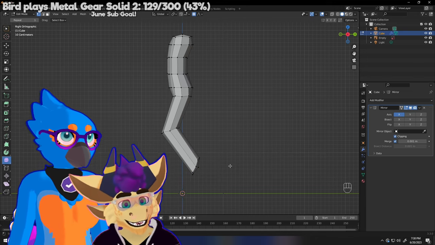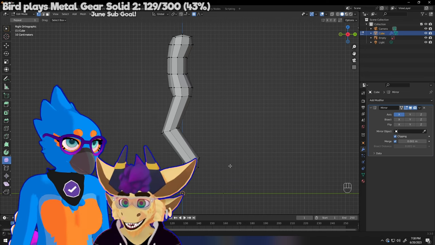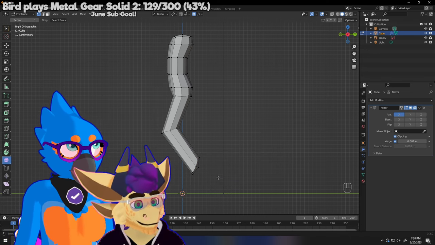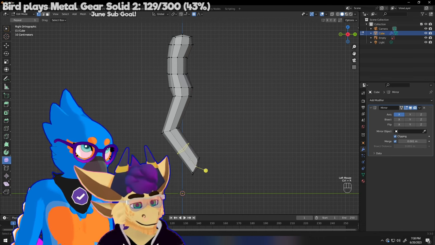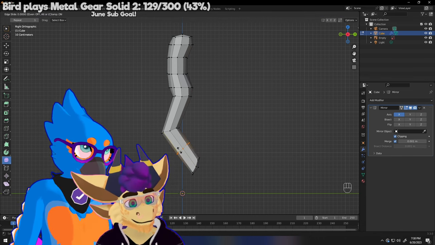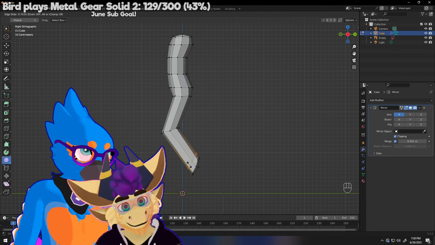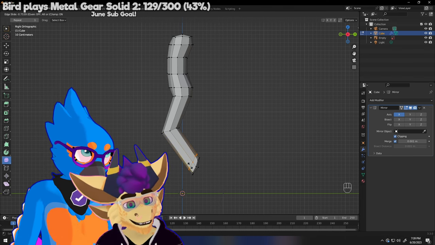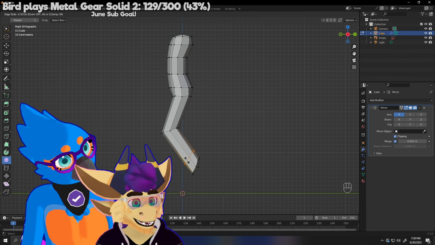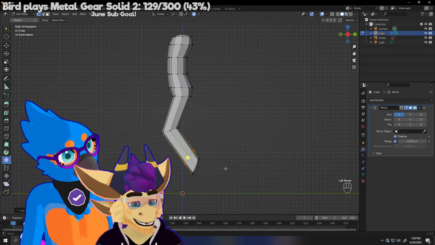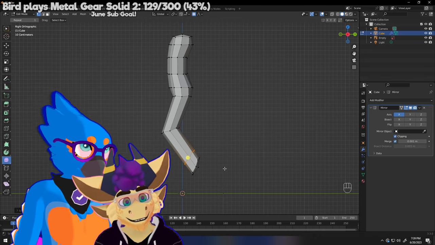So what we're going to do now is add an edge cut. An edge loop, sorry. So Control and R. And then we're going to click it, and then drag it a little bit further up, because we want a little bit of density to our foot. So click that there. Excellent. So now look from the front.